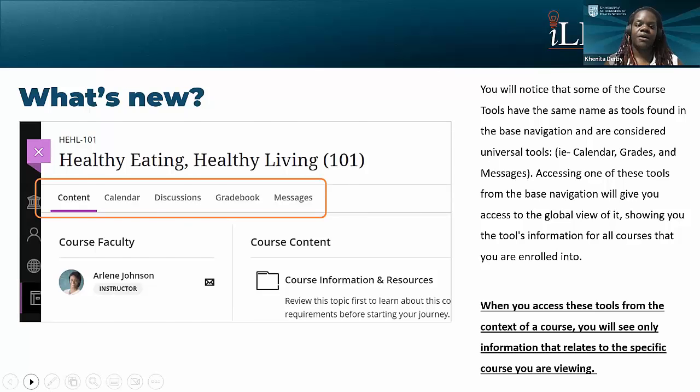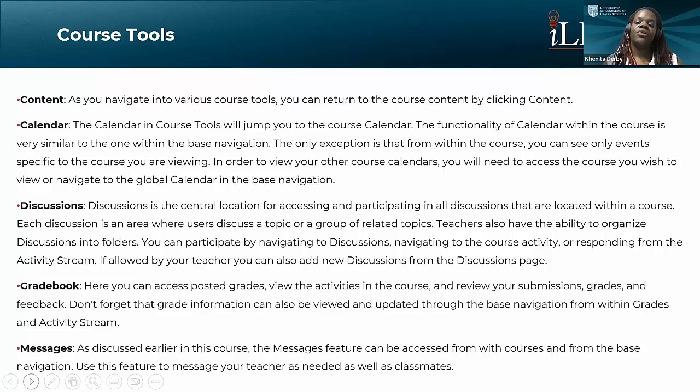All right, so I'll let us continue. The course tools overview is right here. This is a snapshot very similar to the one that's in the self-paced course of the different course tools. So you have content, which is one of the top navigation items, and that helps you to navigate into various course tools. You can also return to the course content by clicking content.